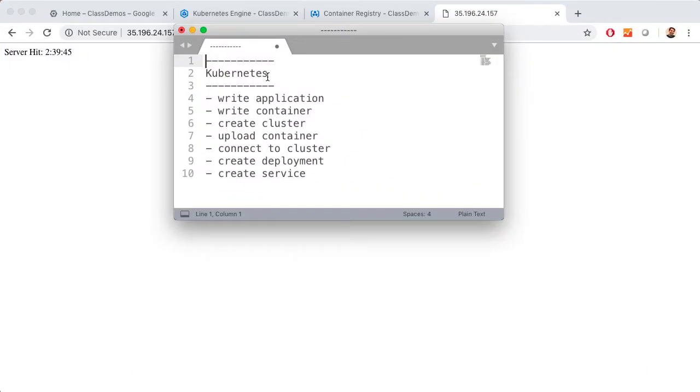So let's review here. What we did is we wrote an application, a local Node application. We then created a container. We then went ahead and created a Kubernetes cluster. We uploaded our image after tagging it. We then connected to the cluster. We created a deployment. And finally, we created a service. So we went full circle from the very local experience and environment all the way to the cloud Kubernetes deployment and then service.